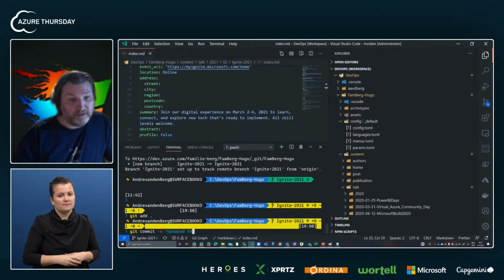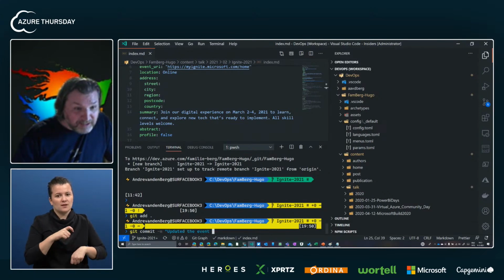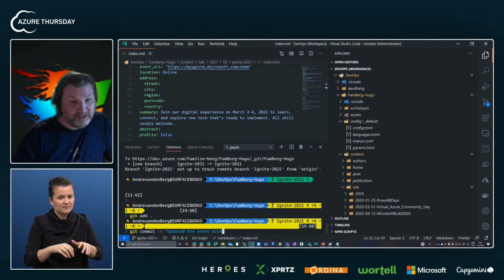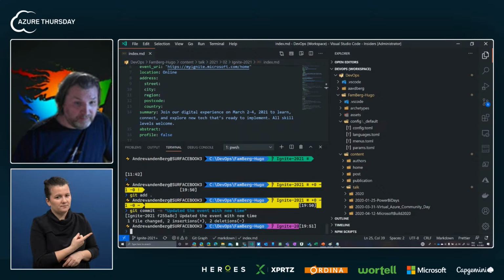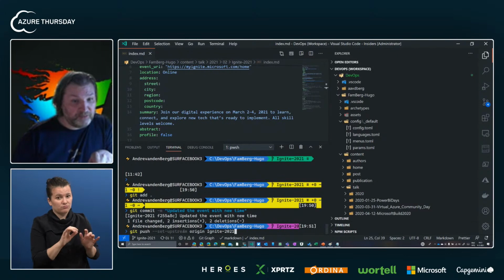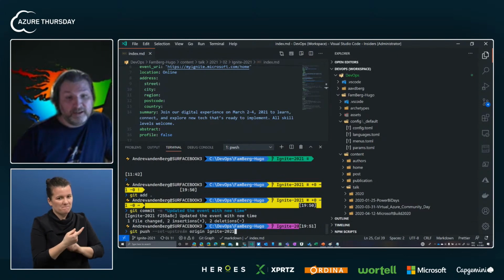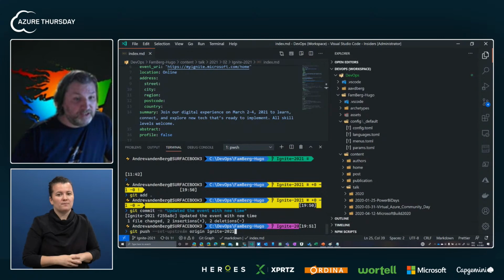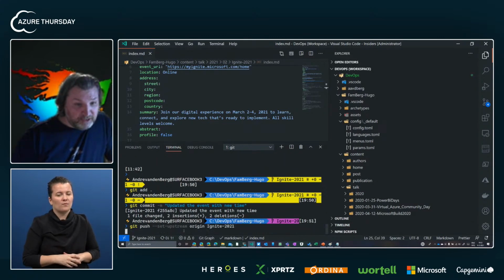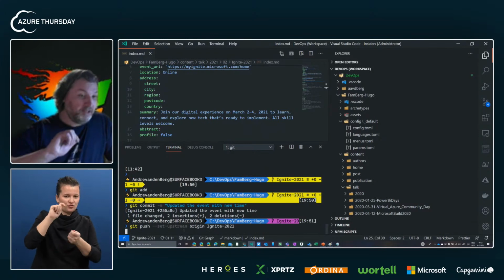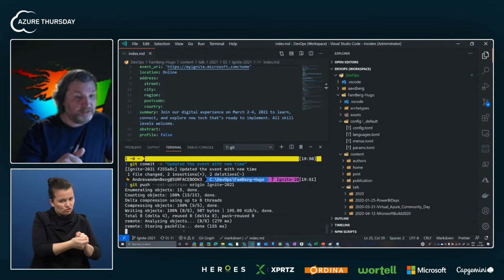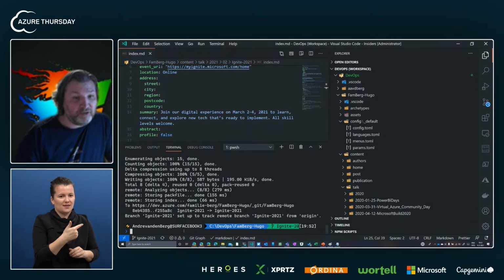Updated the event. Typing in presentations is always challenging with new time. And then I did it in a special branch, so I don't do it in my master or main in this case. Then now I push it to the Git repo in Azure DevOps.